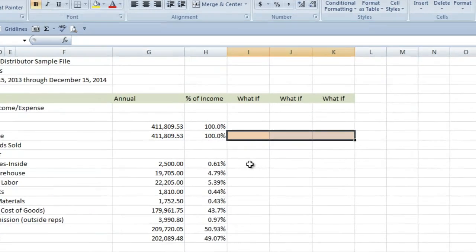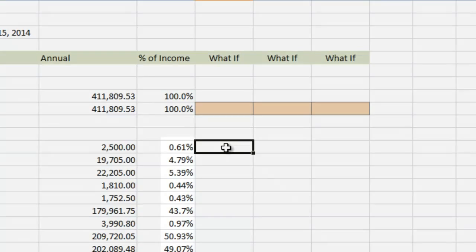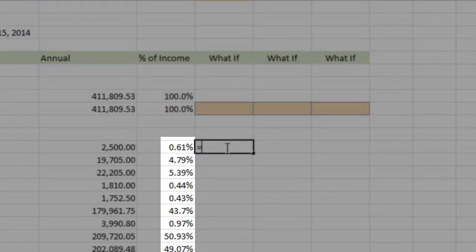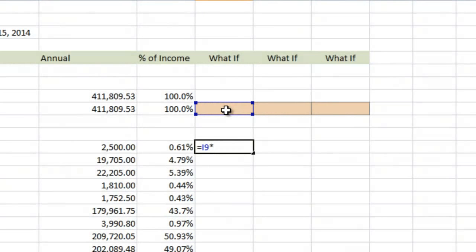In order to estimate expenses, I'll rely on the percentage of income column from the last year. I'll multiply our estimated total revenue by the expense percentage. For this row, the formula for the estimated expense is I9 multiplied by H12. But I want to be able to use the formula for all the remaining expense rows. We can do this by using a mixed cell reference.